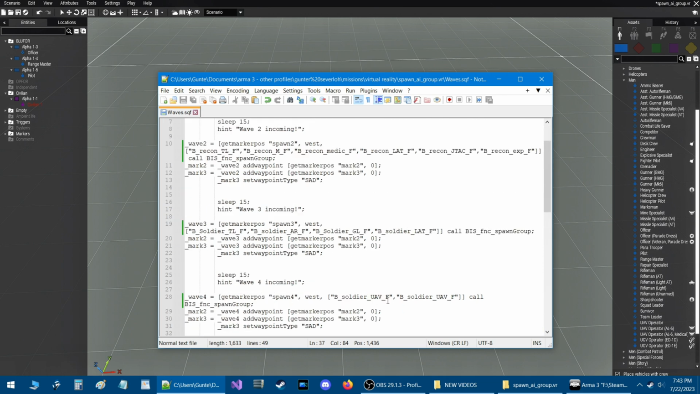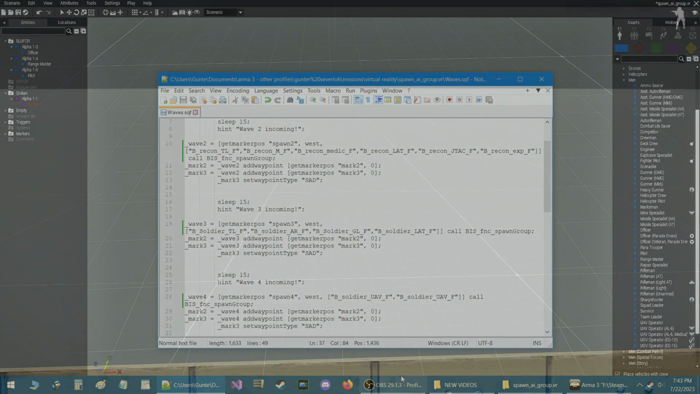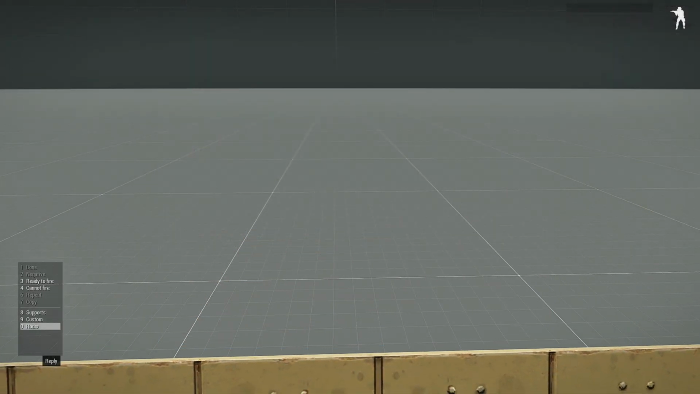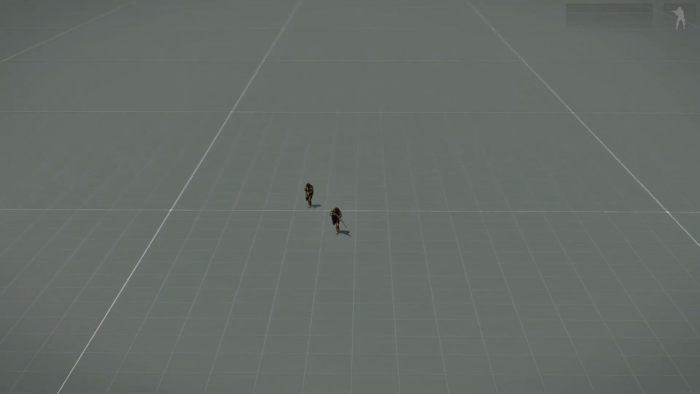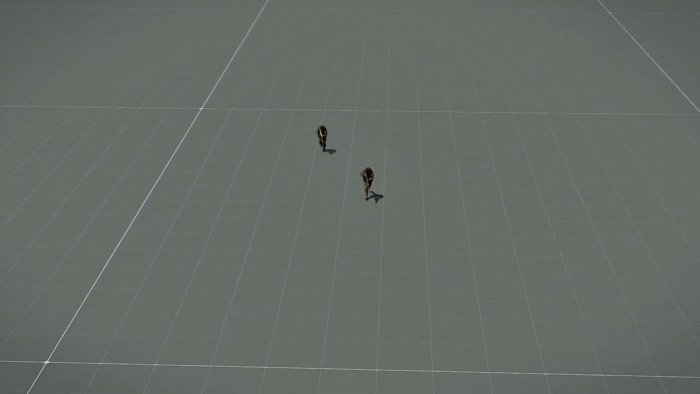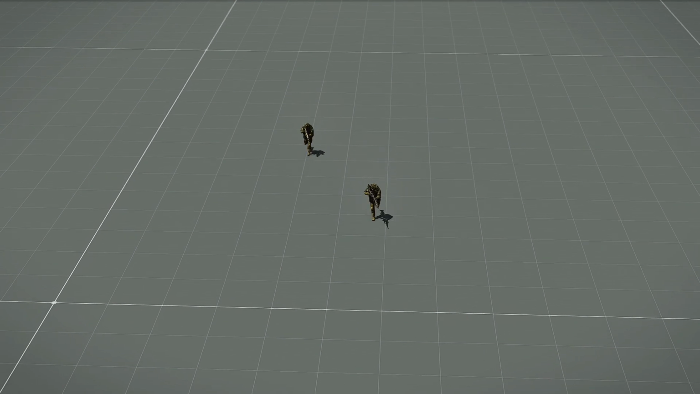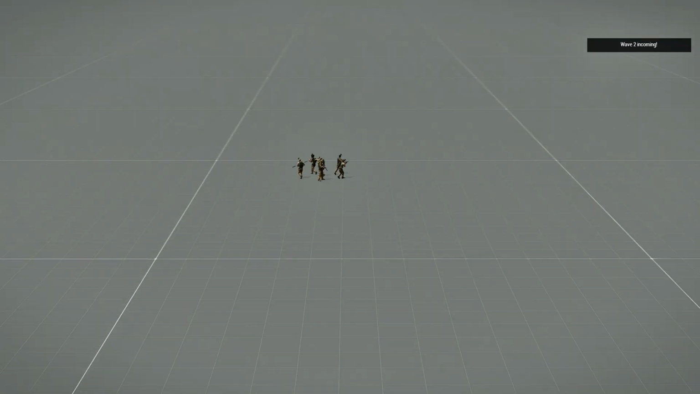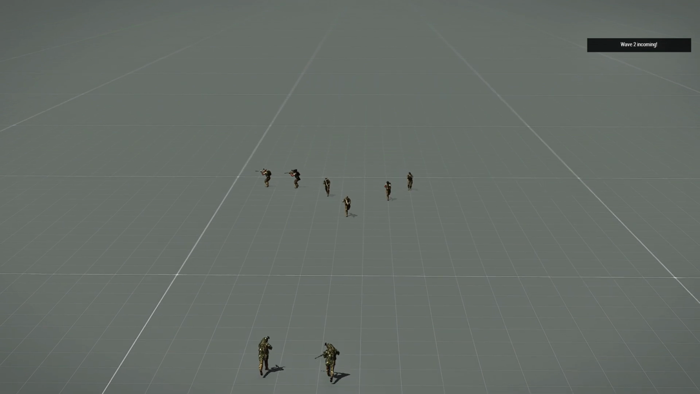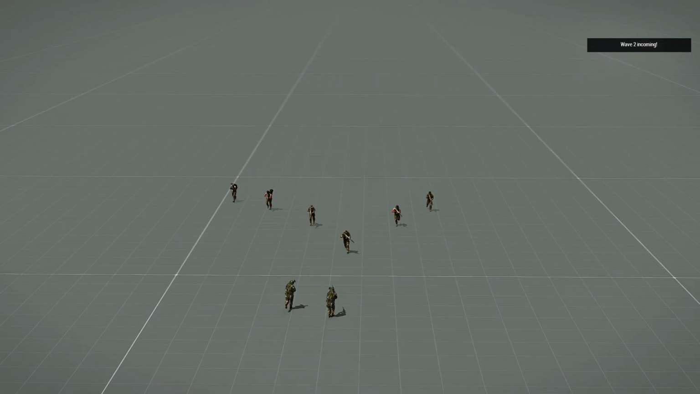Let's go back into the mission and test it out. All right, so as normal, we'll go to the radio, spawn group. And here's our first custom group, a sniper and a spotter. Wave two should be, I forget what wave two is, but wave two incoming. I think this was the recon team or something.